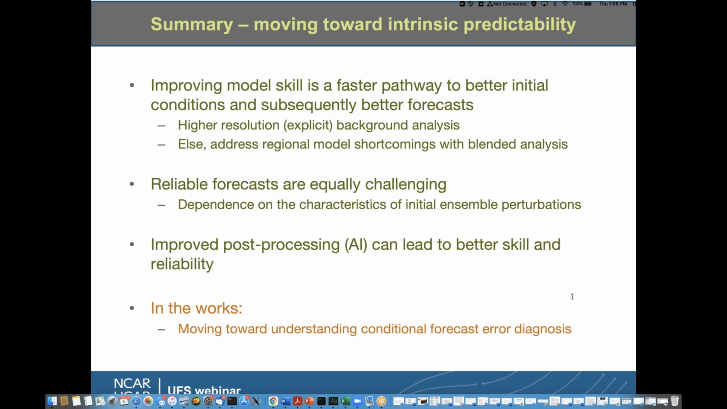Okay, from Fred Carr, you wrote, improving model skill is a faster pathway to better initial conditions. Faster than doing what else? Did you study the value of adding new PBL observing systems? Not in this work. We have done some other projects that I'm involved in that are looking at adding different PBL observations.